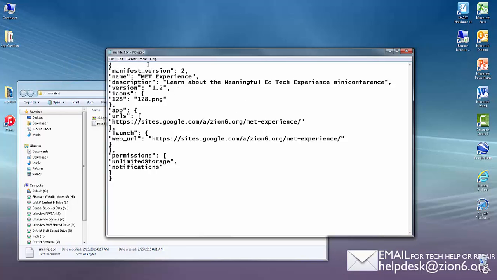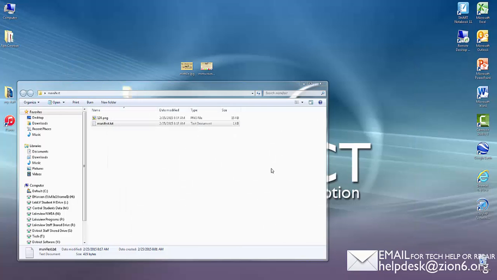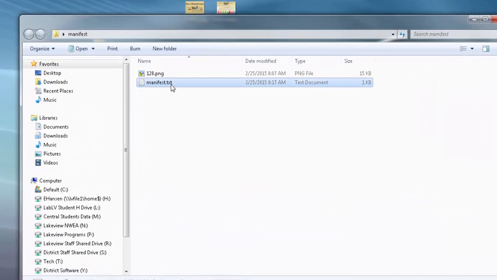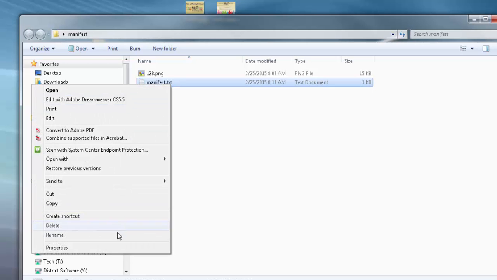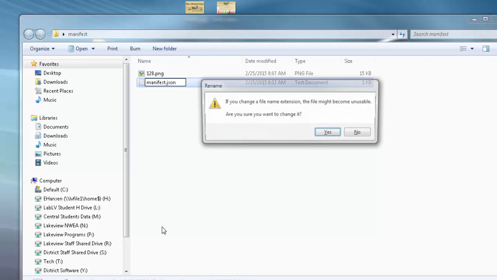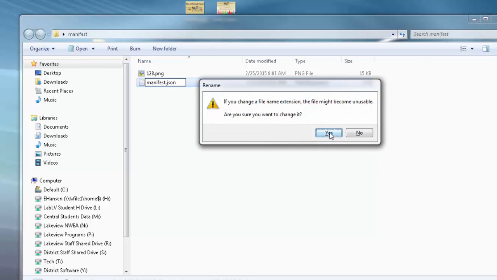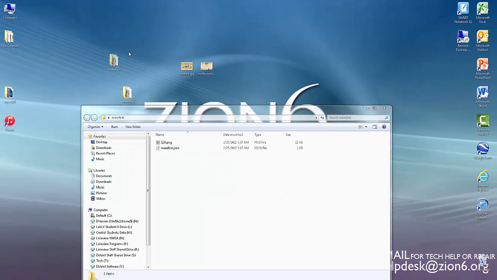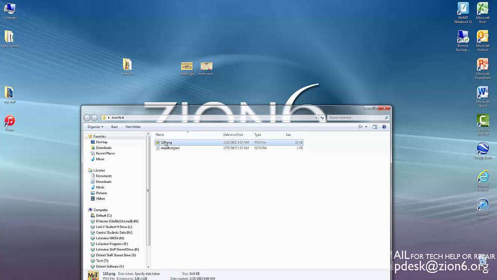And it's called manifest.txt. Now we need to change this to a .json file, because that's what a Chrome app requires. The easiest way is to right-click, rename that file, get rid of the extension txt and put JSON. It's going to ask you, are you sure you want to change it? You'll press yes.